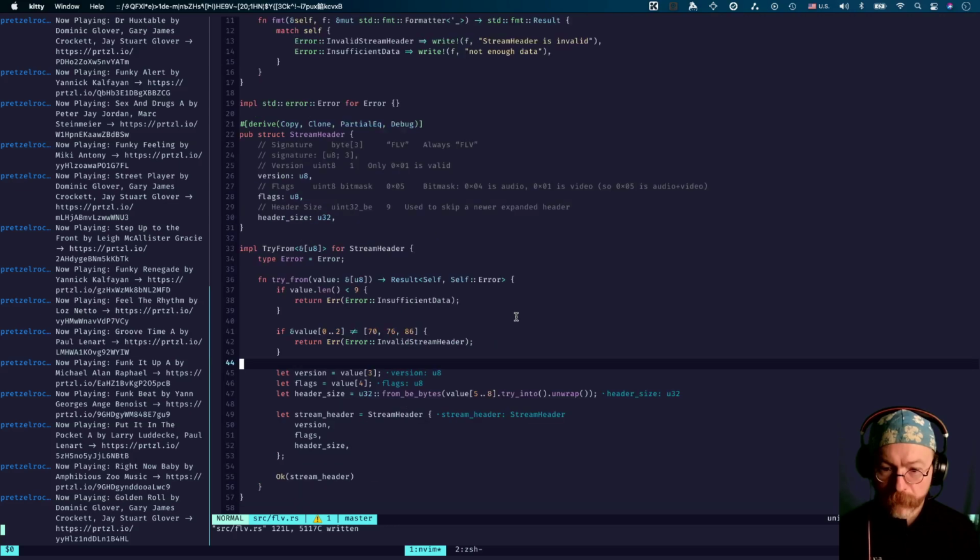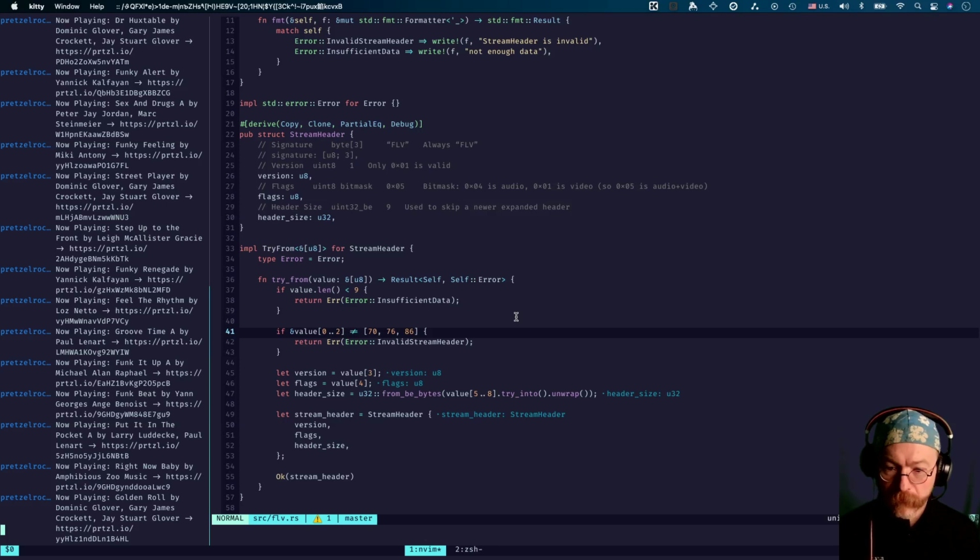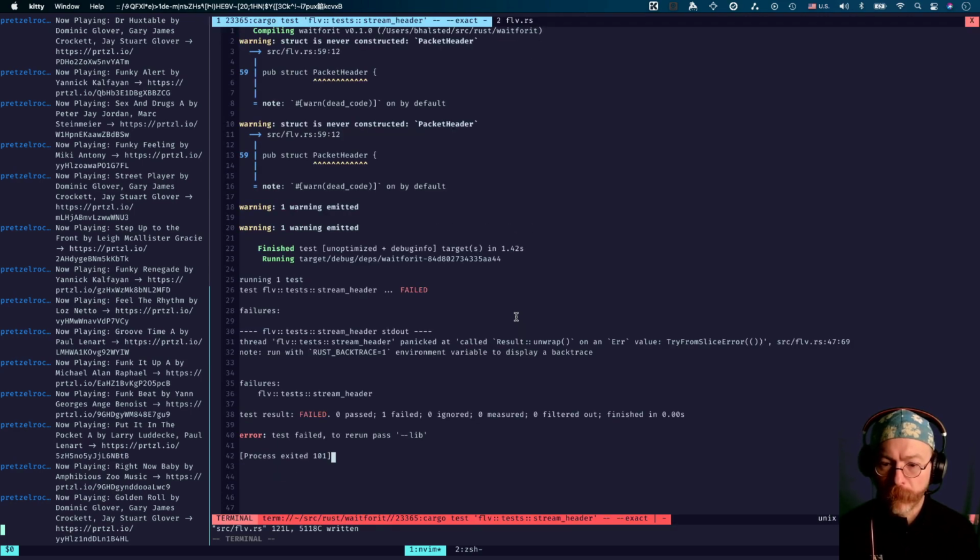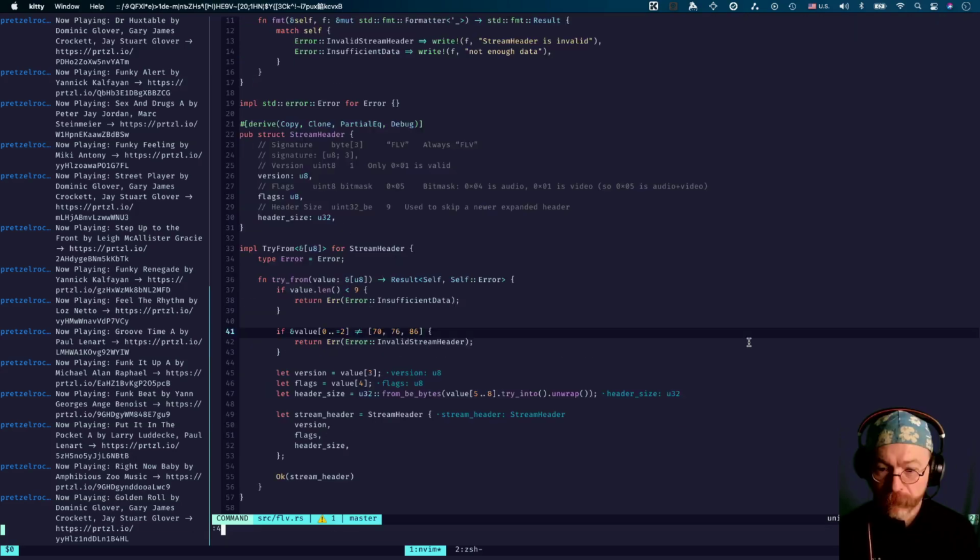So it failed this check. Oh, this should be equals to. I thought it would do the size check on that. Oh, interesting. Okay. Line 47, we have a try from slice error.